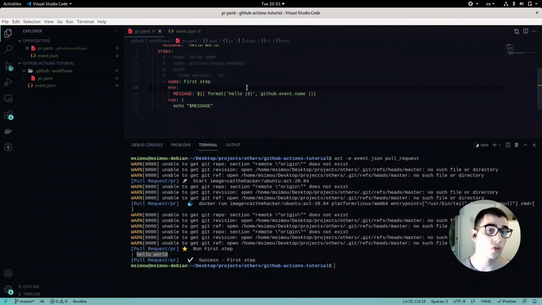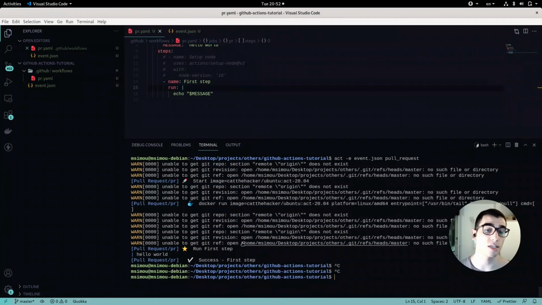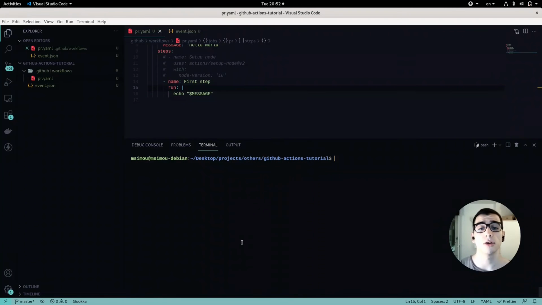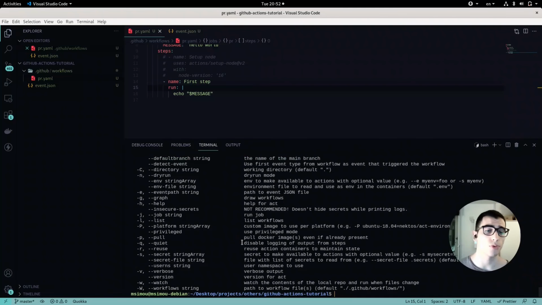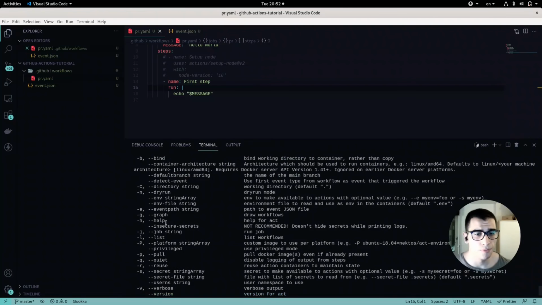We can also, since we often have some secret information that we want to hide and don't want displayed in our logs, set some secrets. If we check act, what we can do is set a secret file. So if we see here, we can create a secret file and load that file.